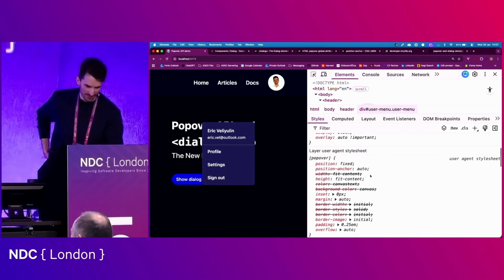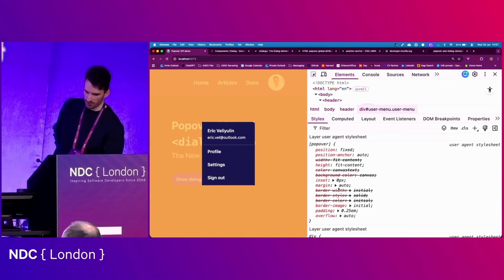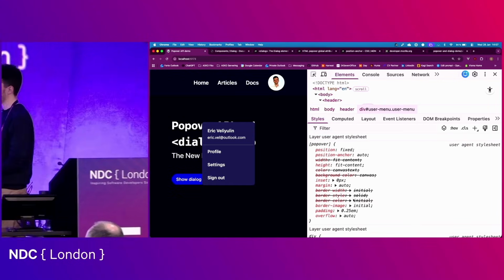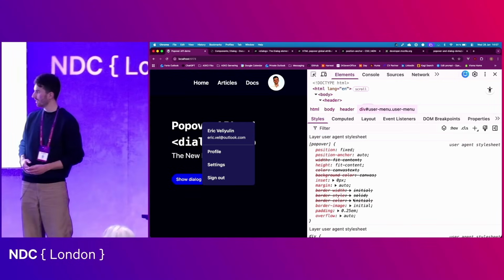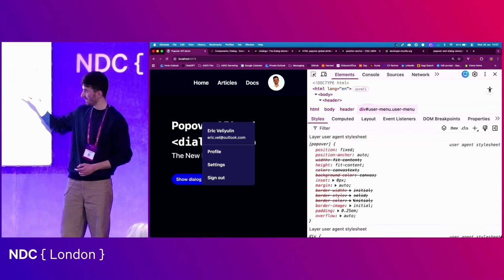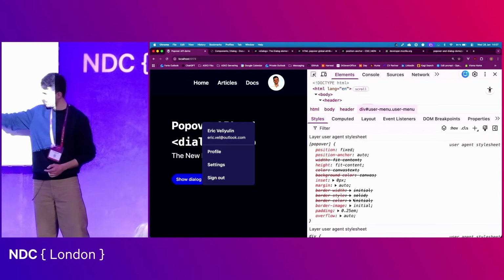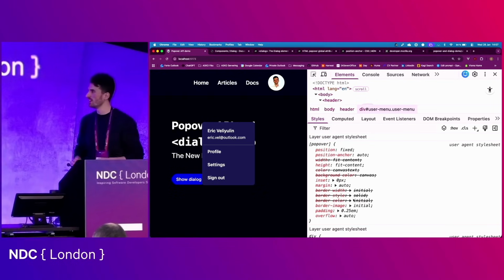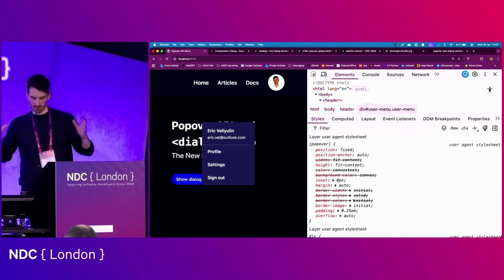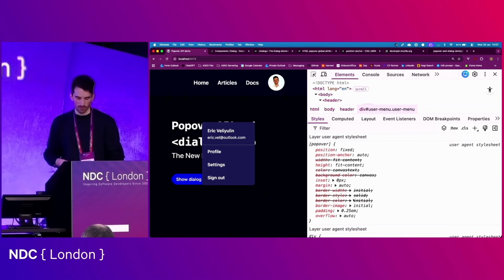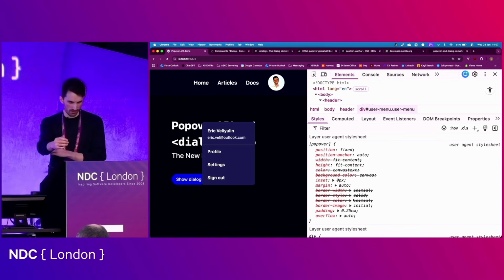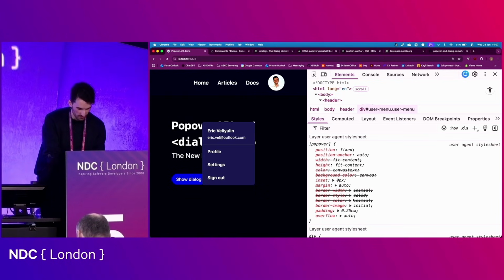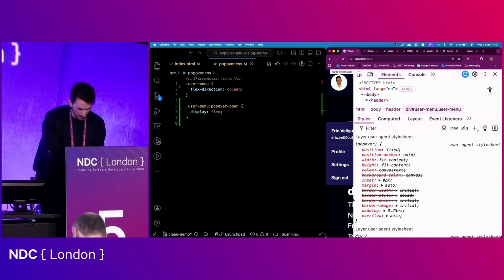So here we go. Here are all the default attributes added to the popover element by your browser. It says position fixed and also an inset of 0. Inset is just a shorthand for top, bottom, left, right. And margin auto, so it centers it by default. We want to get rid of all of those default styles, so we'll just do that.